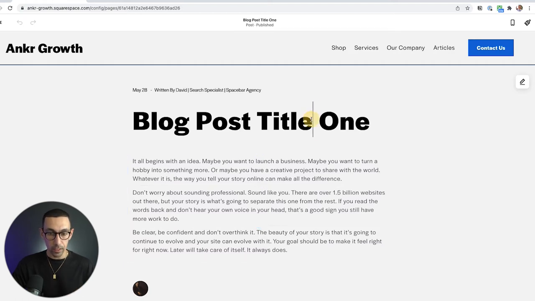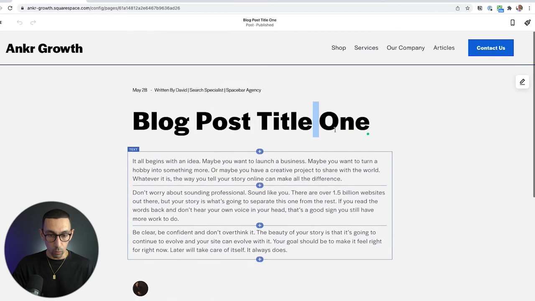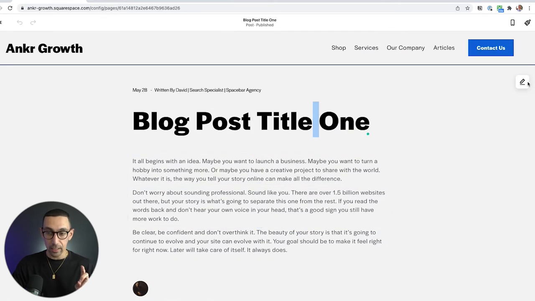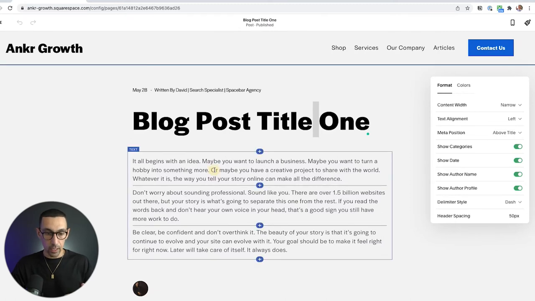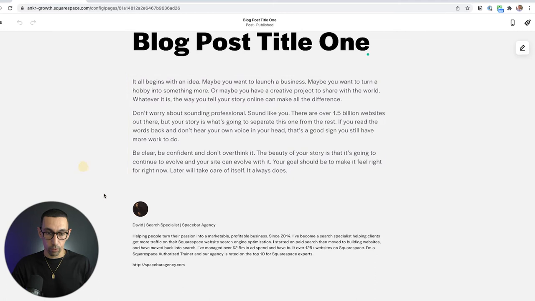So the first thing, title here, you can make any adjustments you want. Second thing is this little i. If I change anything here, so the font, the format and the color, it changes it for all my blog posts across my entire site. So just bear that in mind as you're getting started. Now, let's go in and let's start working on this format.